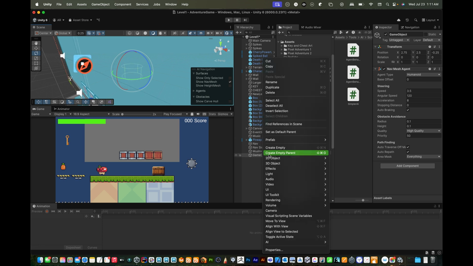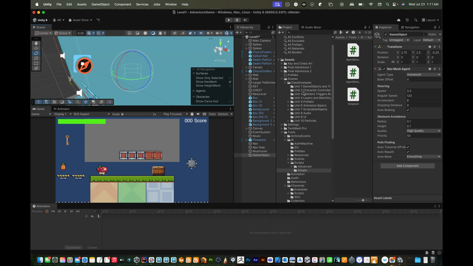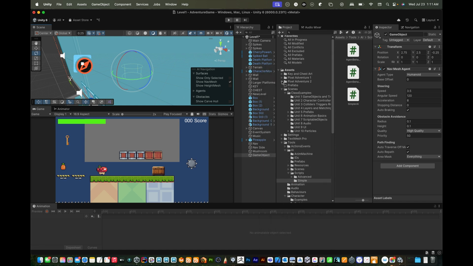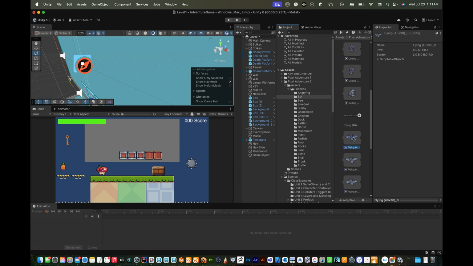So this is what we'll do. We're going to go to our Pixel Adventure 2. We're going to find our bat. And we'll just go to any of the phases here of the bat. Maybe flying. This is a good one. And you're going to want to animate this too. You'll use other videos for reference to do that. So we're just going to take this bat, drag it to this game object.